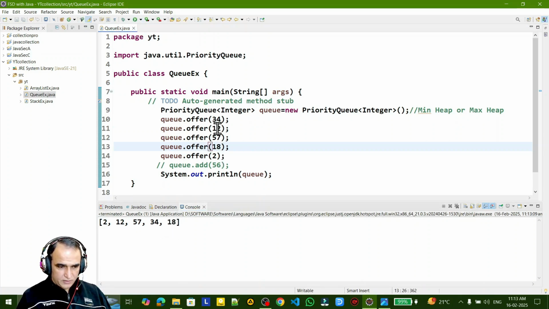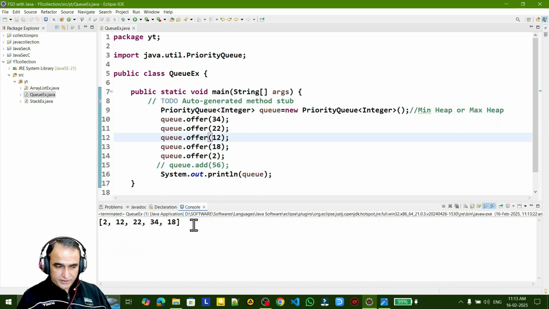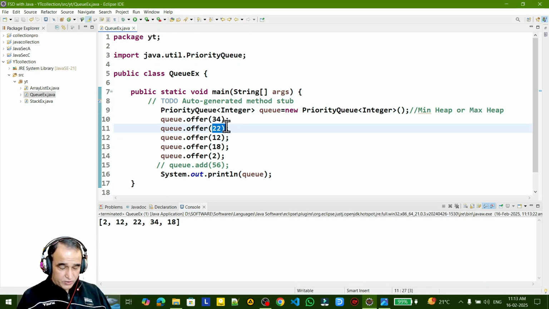If I say here 22 and here 12 like this, and I run it, you will see it is displaying like this. So automatically it creates the min heap because of this variety. But if I remove the 2, and remember that 22 is there, 12 is here, so no order is there. The heapify function is called and the min heap is maintained.